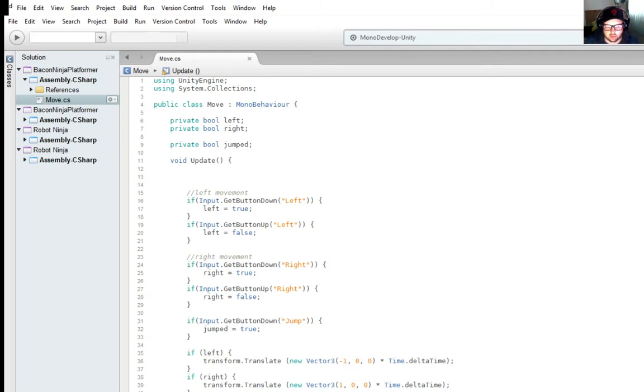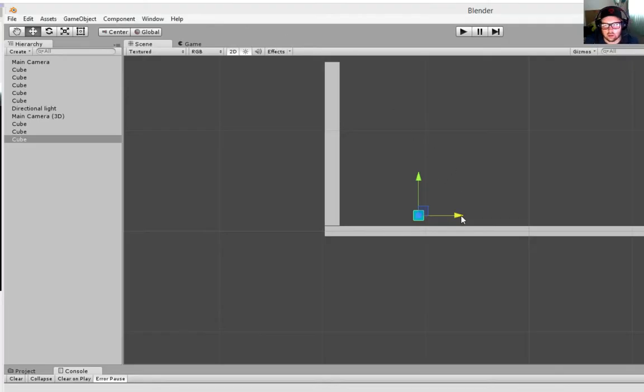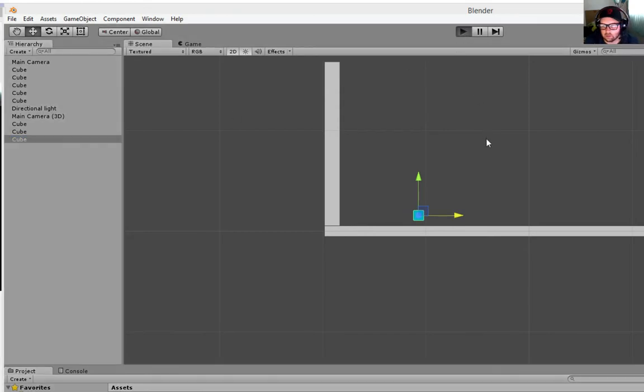But I might have messed up my script here. There we go. Alright, now let's hop back into Unity. And let's add that script onto this guy. Let's see if it runs. Either I'm lagging out hard or it's gonna crash.